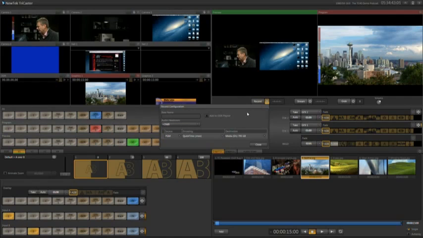So we'll click on the one against record. And this allows you to select the encoding. The choices are just QuickTime or H.264. We're going to leave it at QuickTime. The source is program, though you can select it to just record a camera, but you would normally leave that on program.